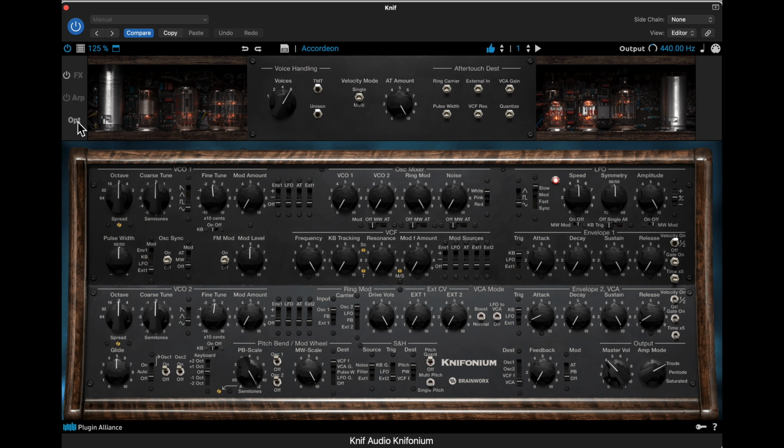The Knifonium is really the second synth from Brainworx after their BX Oberhausen synth. If you've taken a look at that before, you'll know essentially how these things are laid out. But it's important to keep in mind that the original Knifonium hardware device is a monophonic synth. When you click on the options here, you can see you have the option of making it polyphonic, so you can have up to 8 voices.